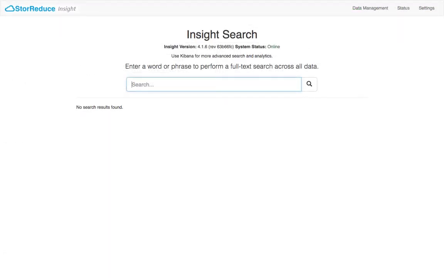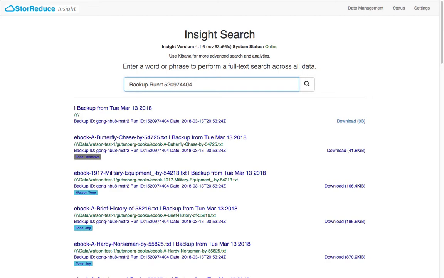This is the StorReduce Insight dashboard. In the background, StorReduce Insight has taken the data that was backed up and the associated metadata, sent that data to IBM Watson Tone Analyzer, and stored the results from Watson, along with the other metadata, into an Elasticsearch cluster. We can now search the results. This search finds the documents that we have backed up. We can already see some of the results from the Tone Analyzer here. Let's drill down on one of the results.